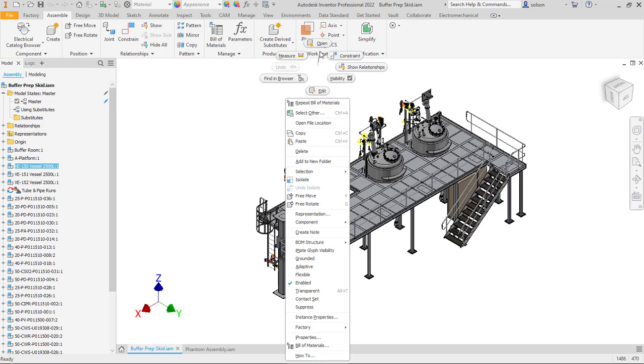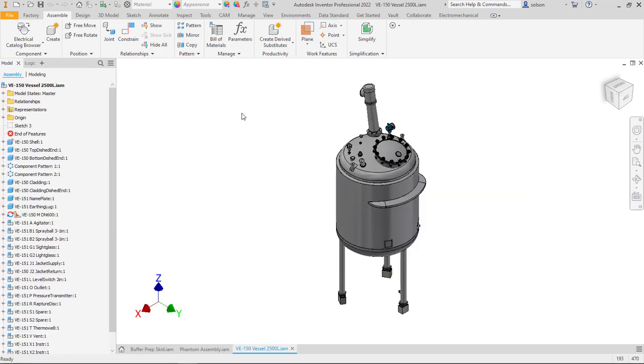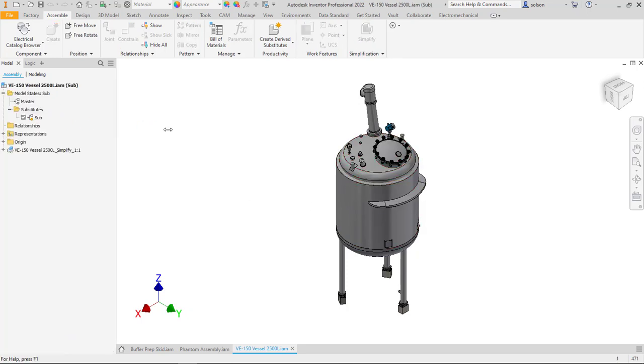If I open this component, you will see that it has two different model states. One that is the master that has all the components enabled, and then there's a substitute where I've simplified this design into a single part file, and that is represented here when I'm working on that substitute model state.